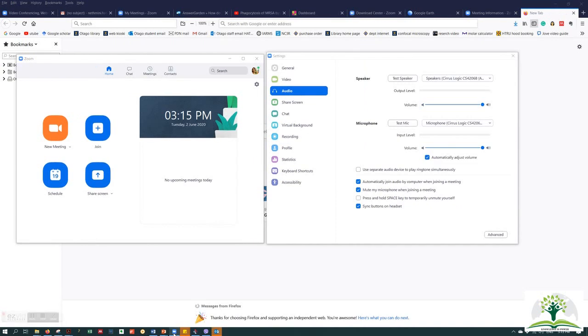Next, you can check your audio settings. To check your speaker, click on the test speaker and see whether you can hear the sound. To check your microphone, you have to click on the test mic and speak. This is the first video.